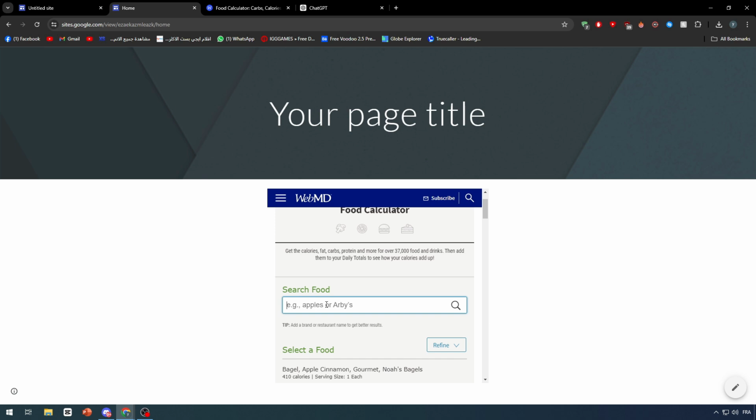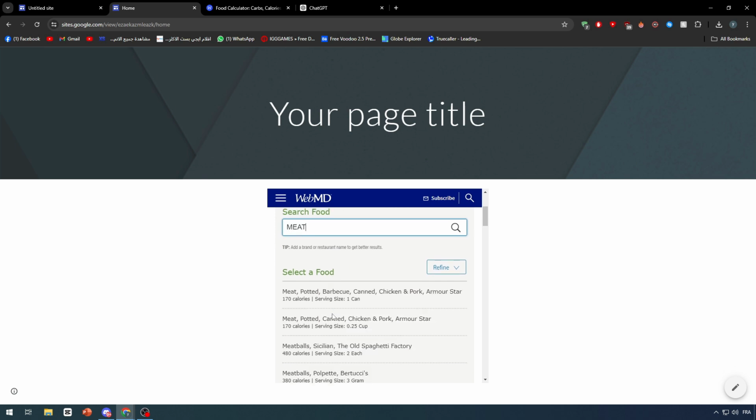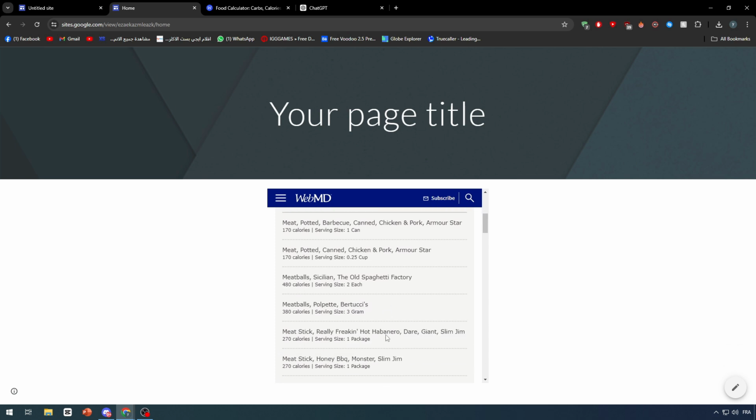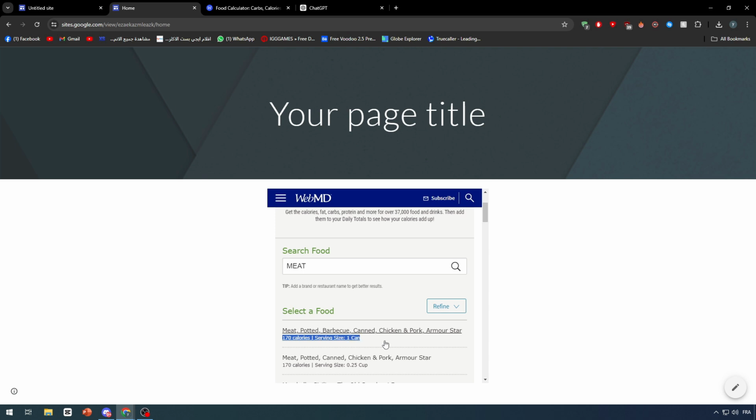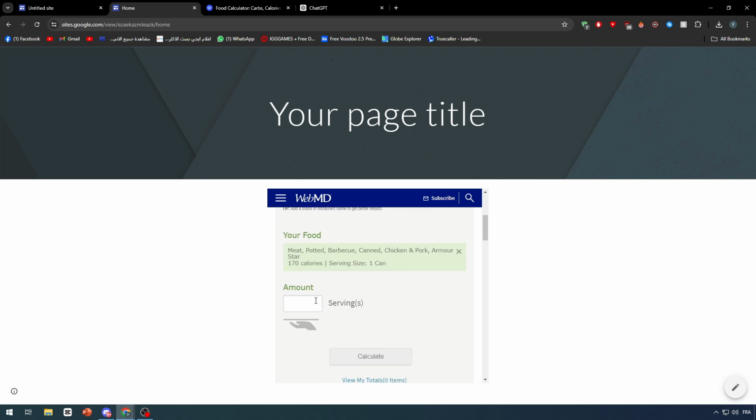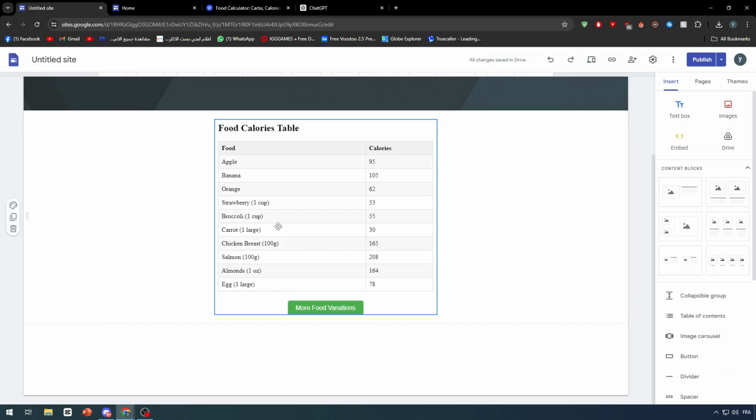I can find, for example, meat. Simply by writing meat, I will find all the calories about meat per can, per cup, I mean per gram, per package, and all the calories per whatever serving size we have chosen. We can even put the amount here and much more. And this is just an idea of what you could do with the embed code.